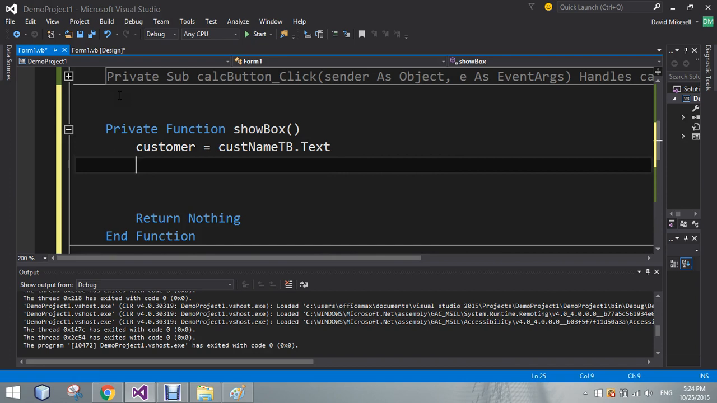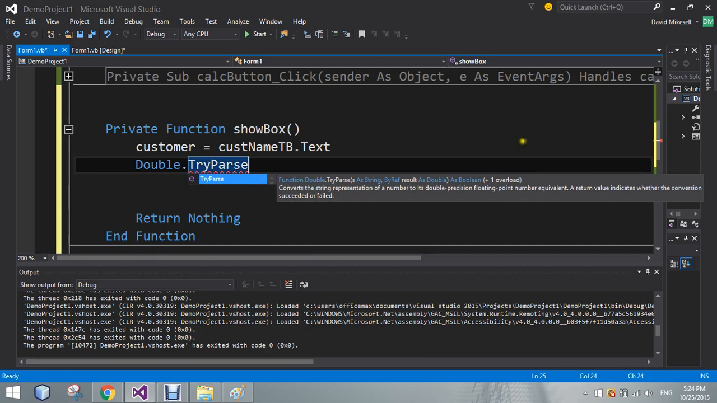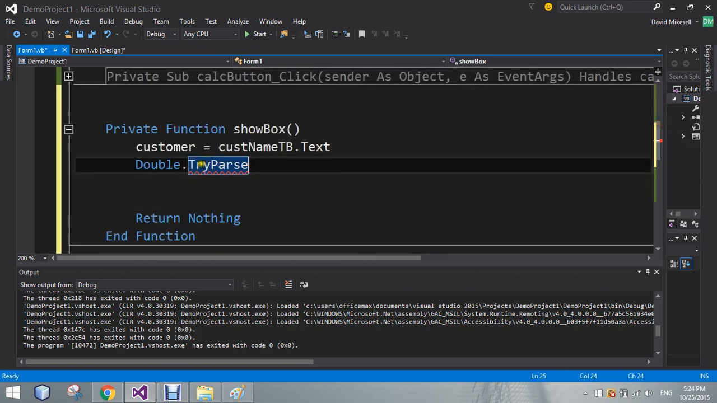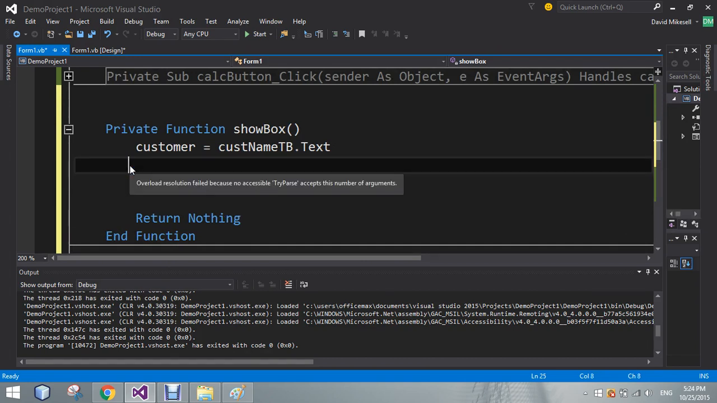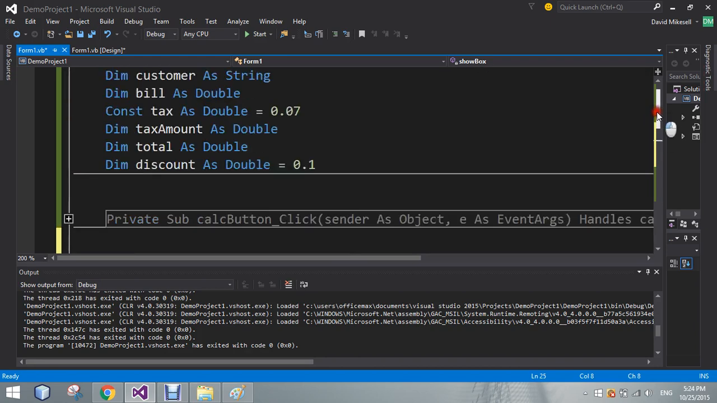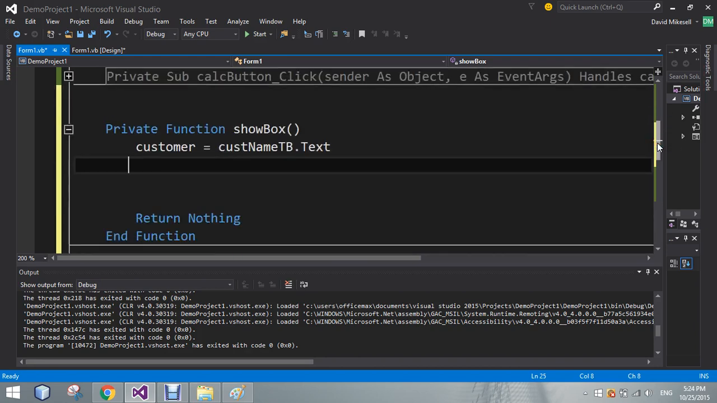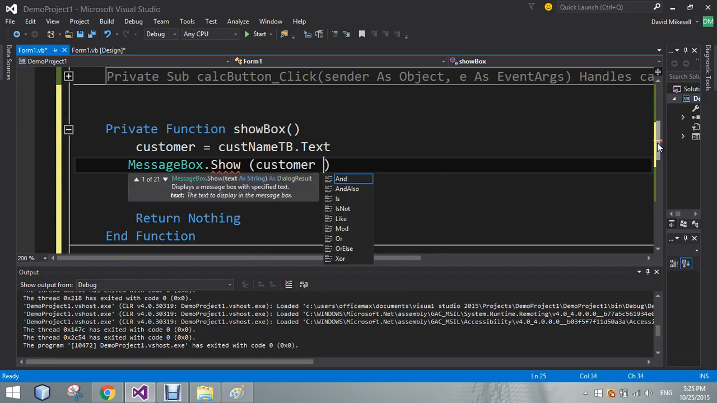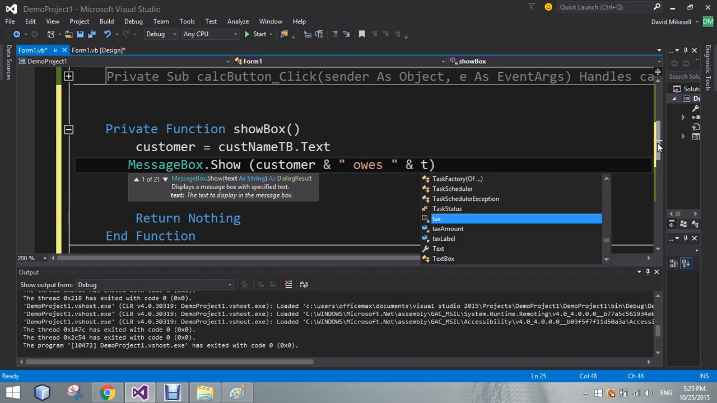And we can TryParse. This would not normally be the best practice. Actually, yeah, it would, because we never fully passed down total, but it still is calculated before we'd call it to this function. So we can just go ahead then and say MessageBox dot Show, we'll show the customer name, we'll just say owes, and then the total amount.